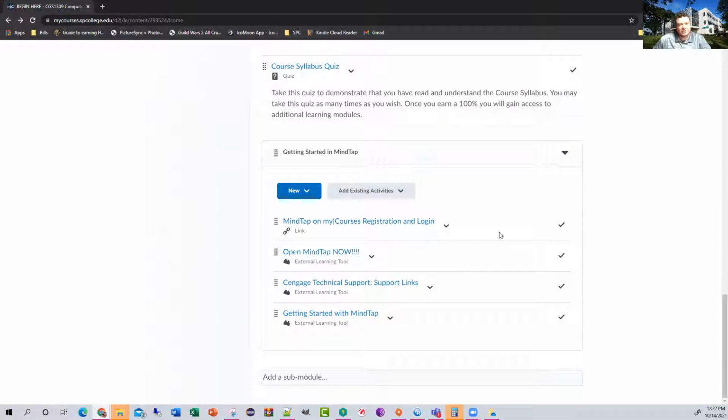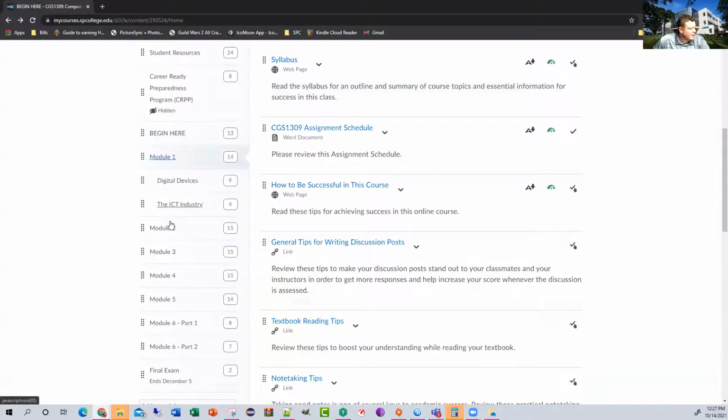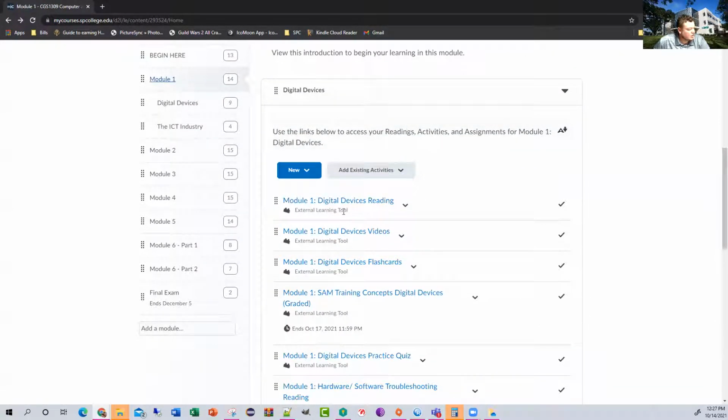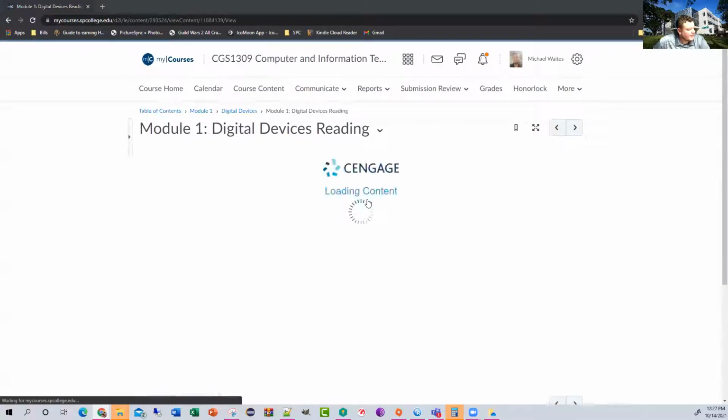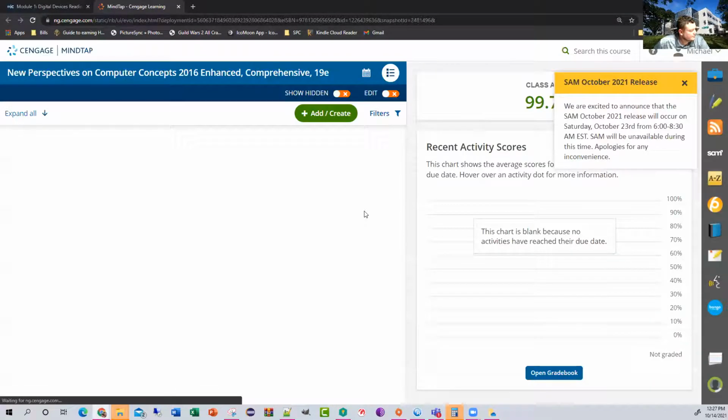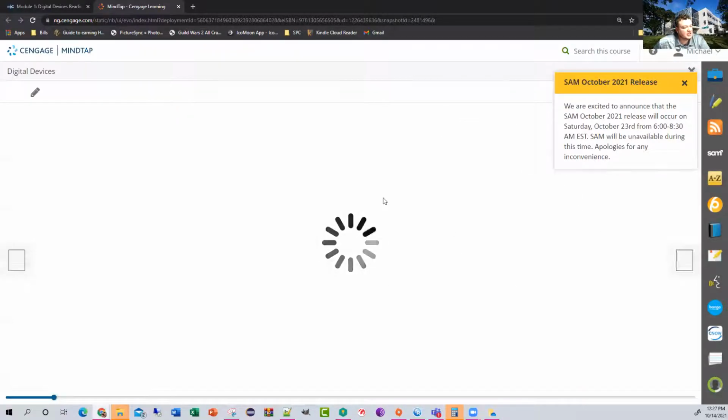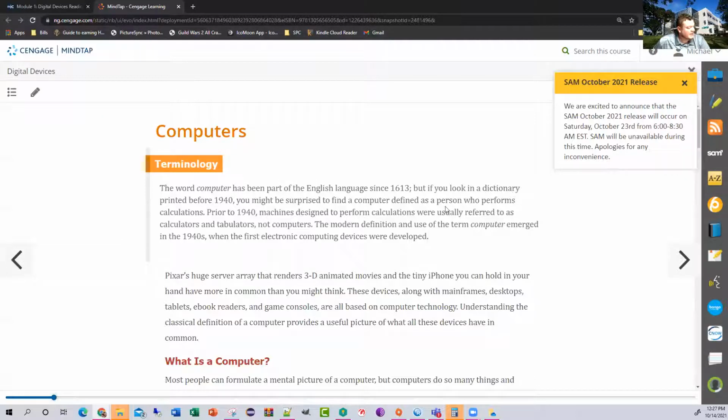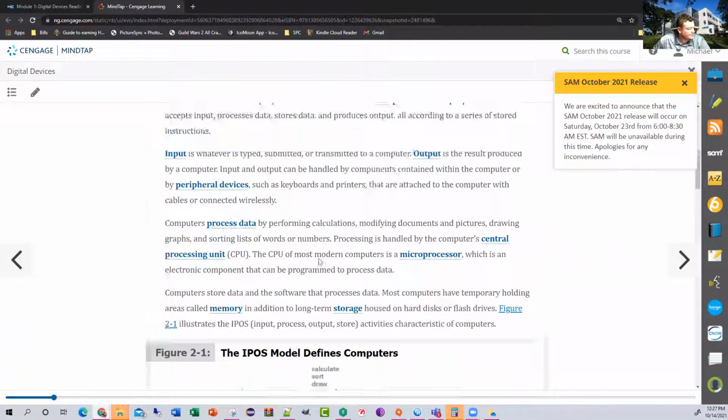Now, I have heard from plenty of students that to be successful with MindTap, you do need to click the links here in My Courses to get to the content. And you'll see as you go, and let's click into Module 1, right away, there are these external learning tools. Module 1, digital device reading. As you click into this, MindTap should then start to load for you. Now, my MindTap looks a little bit different as an instructor. Please ignore that. But as you saw, I clicked that link and it took me right to that piece. And here's the reading for Module 1.